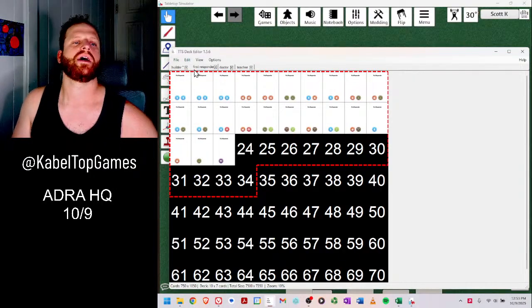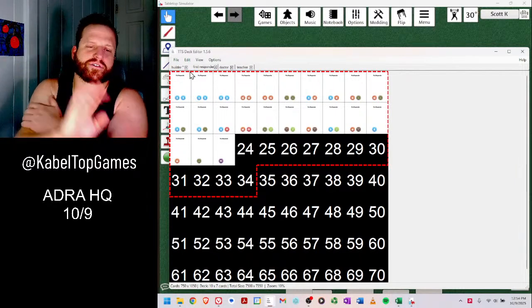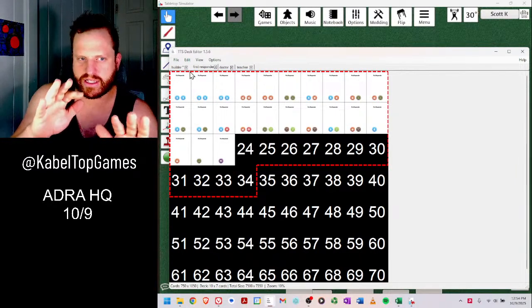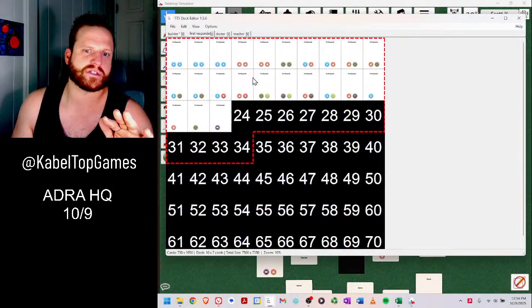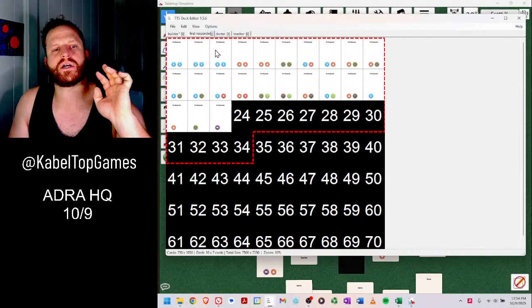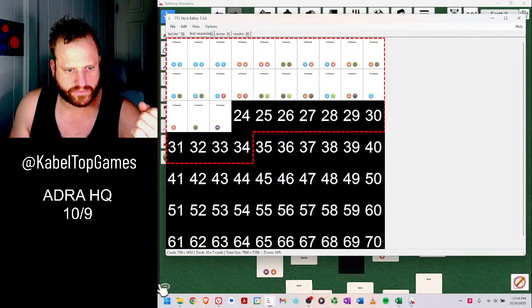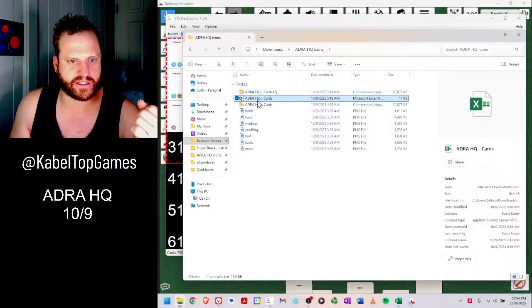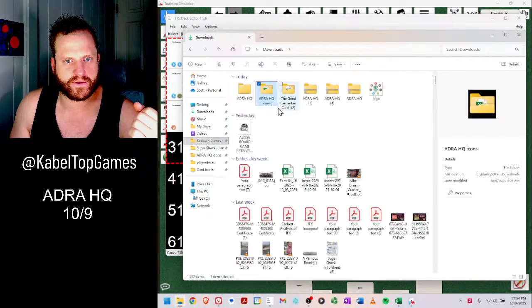okay, so at first I put all of the cards into this. This is the deck editor for TTS. So what happens is you drop the images here. It saves it a certain way, and I can show you the image it creates when you save it.